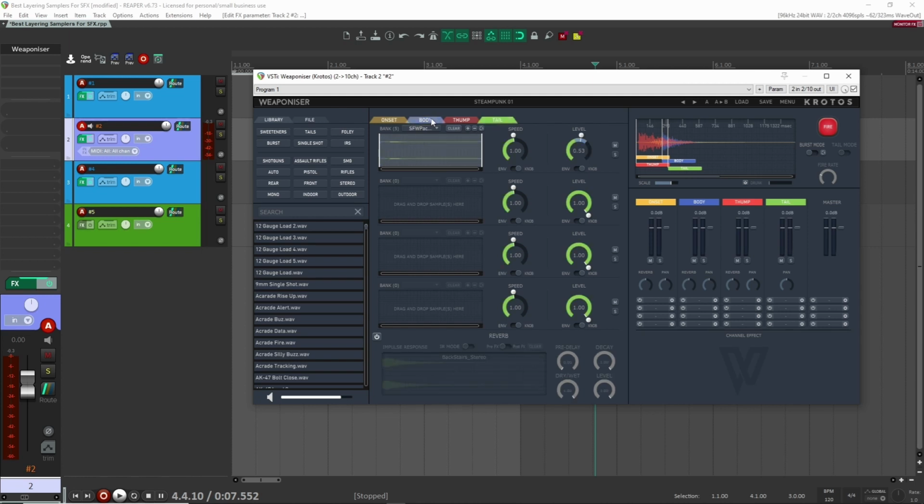Or maybe I want the initial shot to duck the tail, and then I want the tail to come out after, or something like that, right? So anyways, it's a small thing, but it'd just be nice to have.